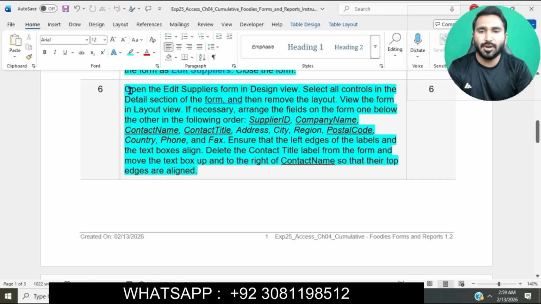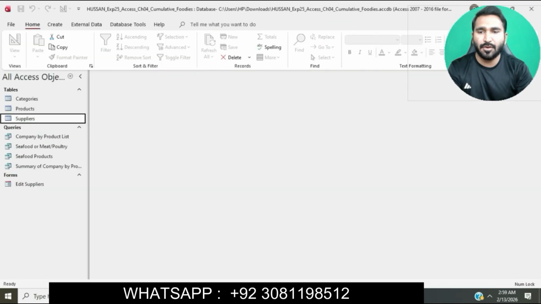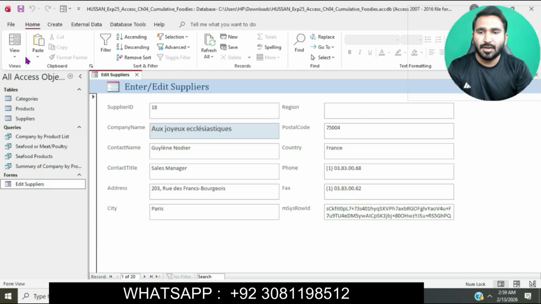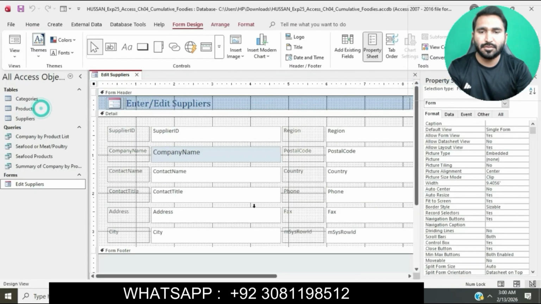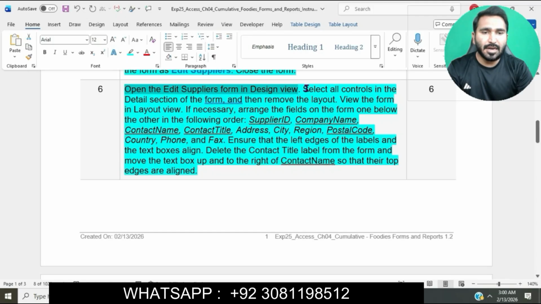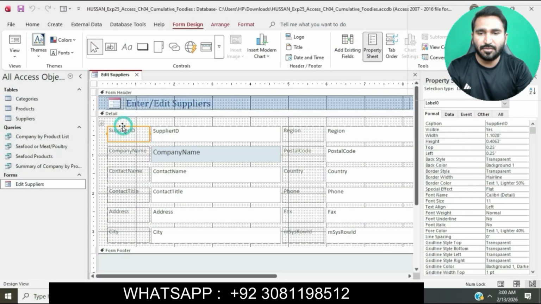This question has 6 points, so we will open the added supplier form in design view. This is the first point of question number 6. We will go to the Access file. We will open the supplier form in design view. Double click on the supplier form. The supplier form will open. So go to the home tab in the view group. Click on the view button and we will open it in design view. So the supplier form is open in design view, and then select all controls in the details section of the form. Okay, select all controls in the details section of the form.